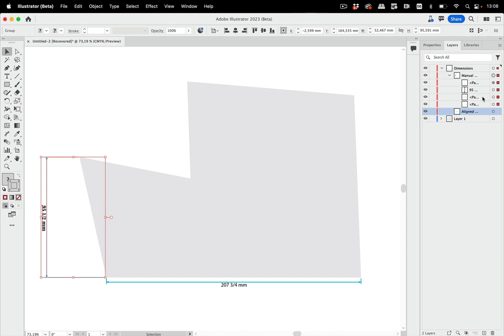So this is the update to the Illustrator beta and what you can do now with the dimension lines. Have fun with them.